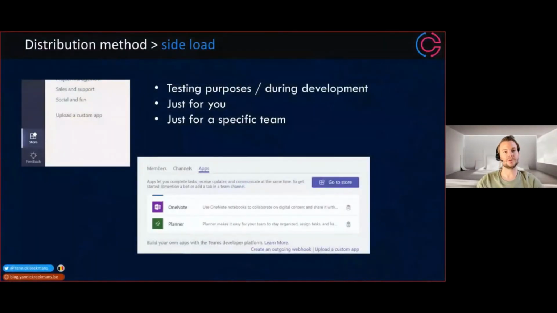First of all, sideloading your application. Sideloading your application is a valid approach for testing purposes and during development. Sideloading means that you install your application directly in Microsoft Teams. So you can install it in the personal scope just for you. It's not available in the store. None of your other users can activate it or see it. It's not available for them. So it's just for you to use.